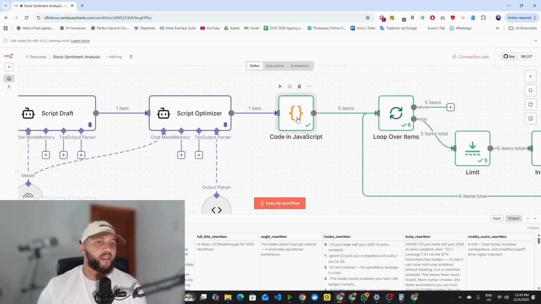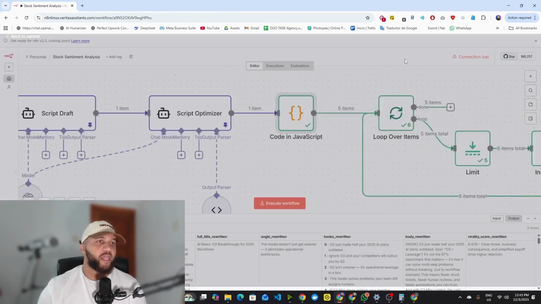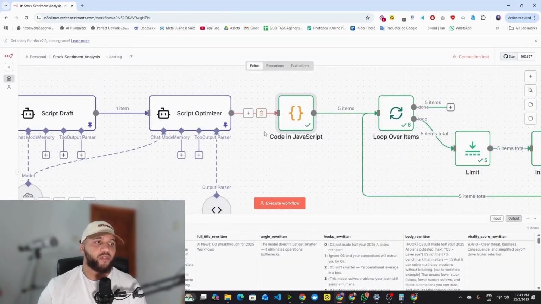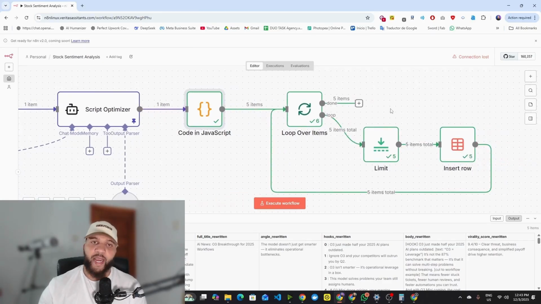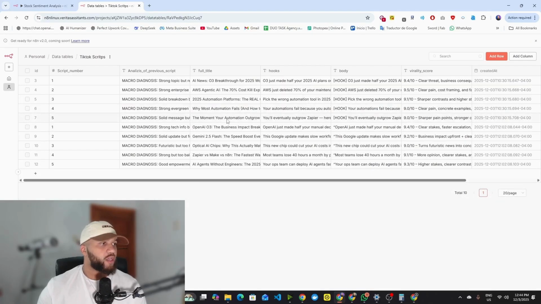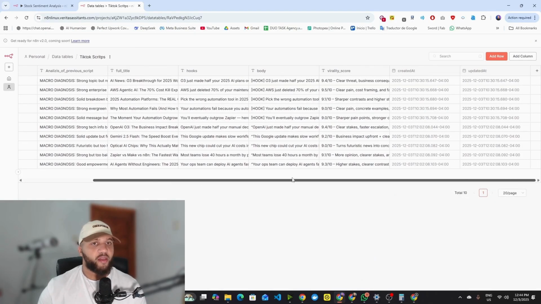So what I did was, hey, make sure that every script is an item. So instead of having one item, now we have 5. Then I put a loop over items node, and send it to the insert row on the own N8N tables. In that case, it will look something like this. So I have here all of my scripts.